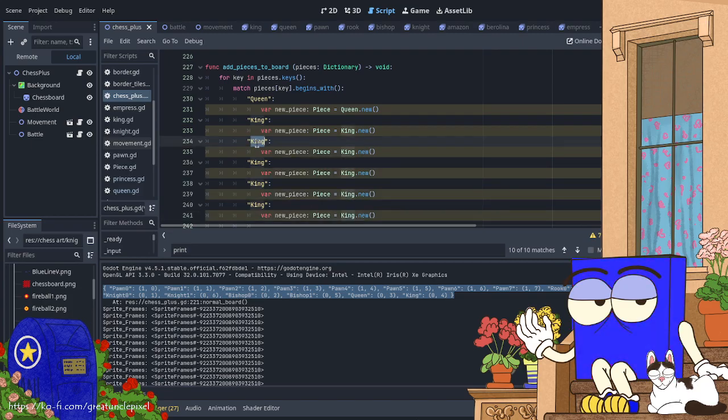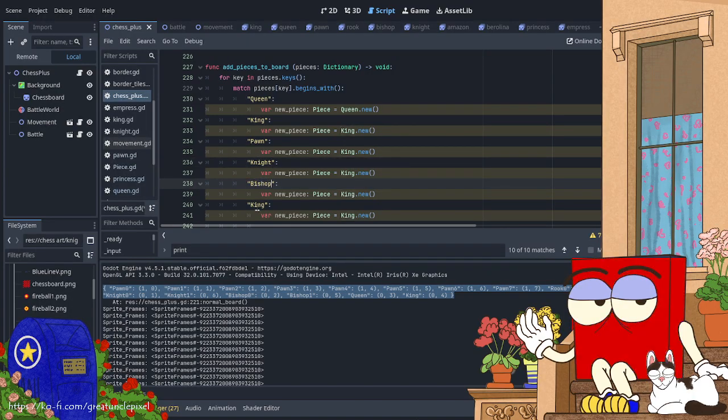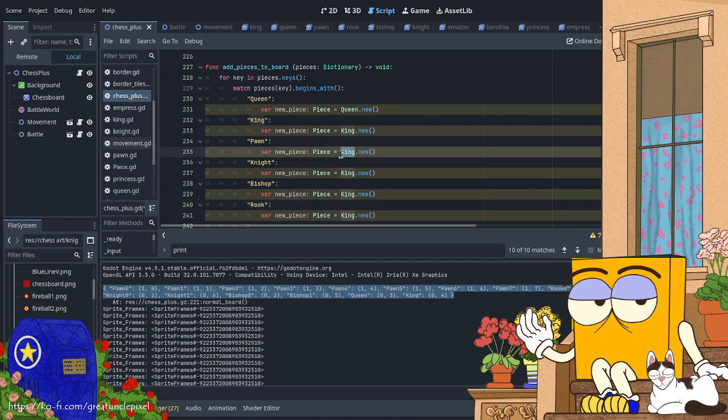King, king, king, okay. Pawn. I know I need to change, do these in order. Bishop, and down at the bottom, poor little rook. Pawn. Knight. Bishop. Rook.